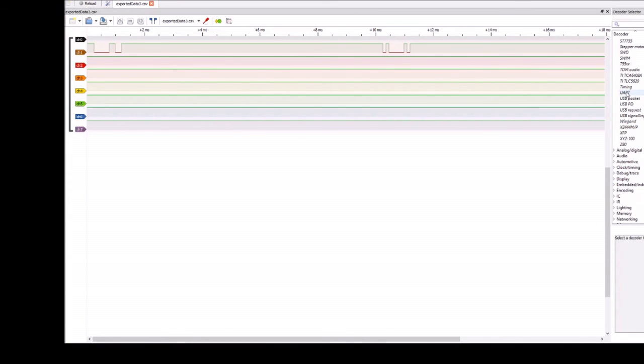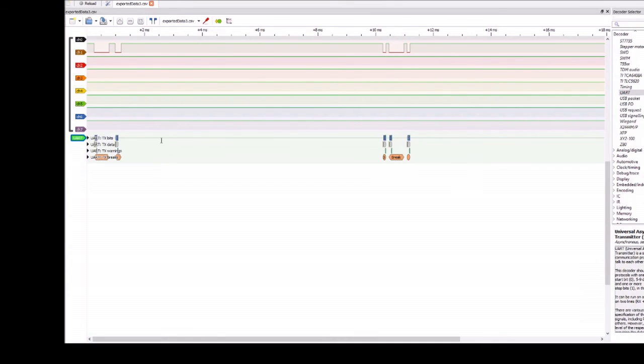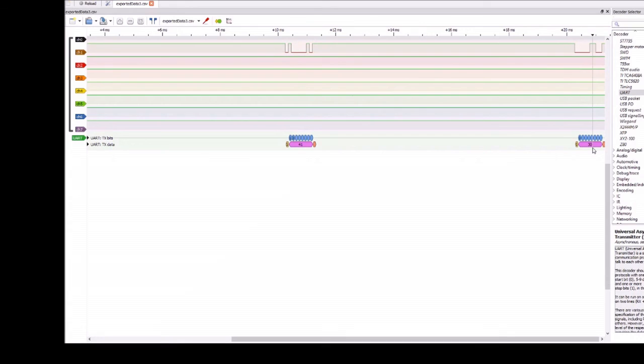So in this case, I want the UART decoder. I know that the TX line happens to be channel 1. I know that it's not that. Data bits, parity, okay. And you can see we get the same 30, 41, 30, which is the same thing we got before.